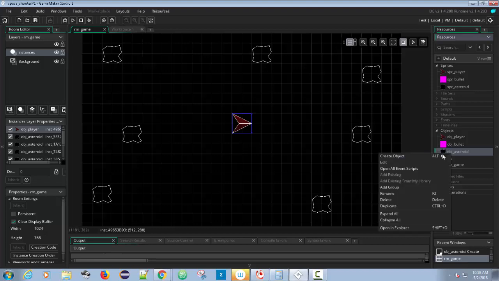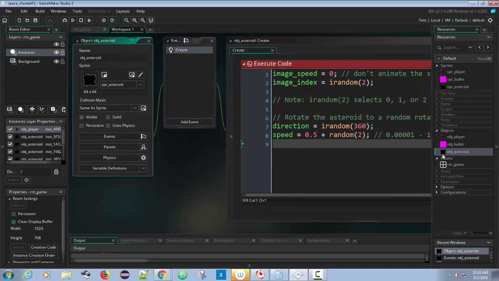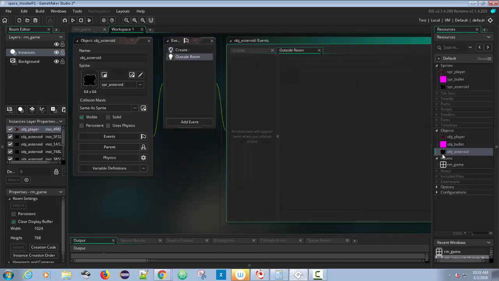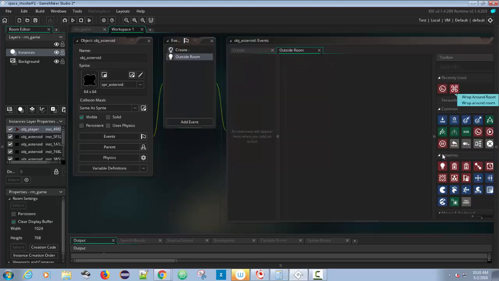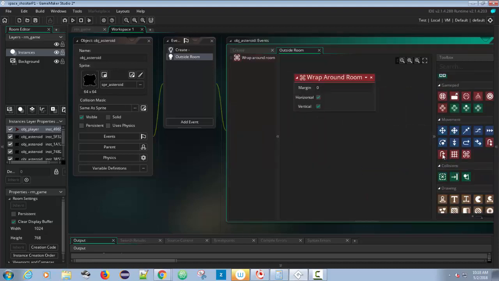So let's quickly do that. And I think that'll be all the time we have for this presentation. So for this, remember, it's the same thing we did with the ship. We're going to add an event. It is outside room, which is under other, outside room. And then we're going to tell it to wrap. And I've already used it before, so it shows up under recently used. If you don't see it, scroll down to movement, and you'll see it there. Okay, so we're just going to wrap it. Let's run it again and see if that's working.